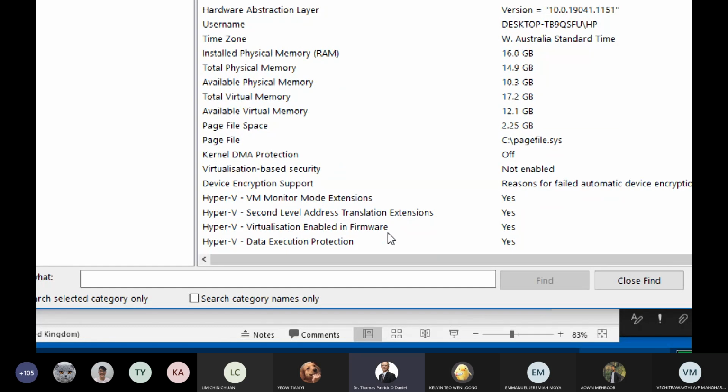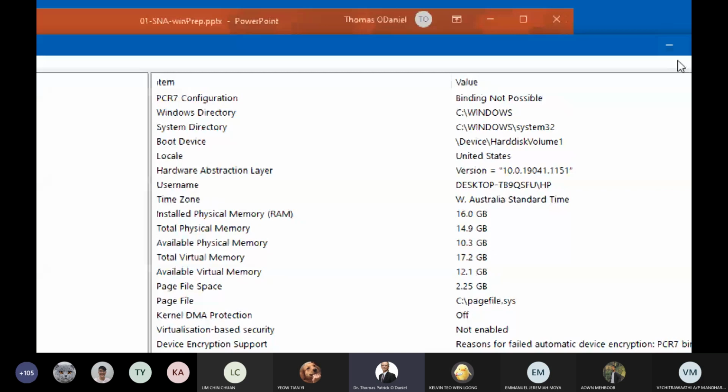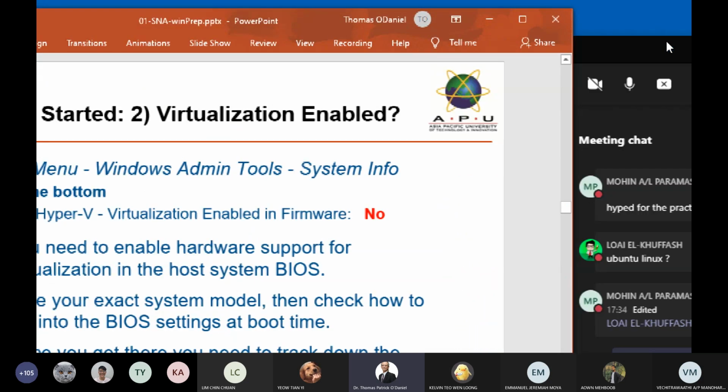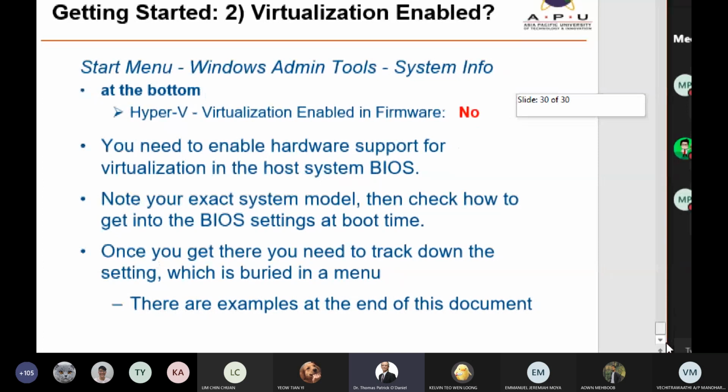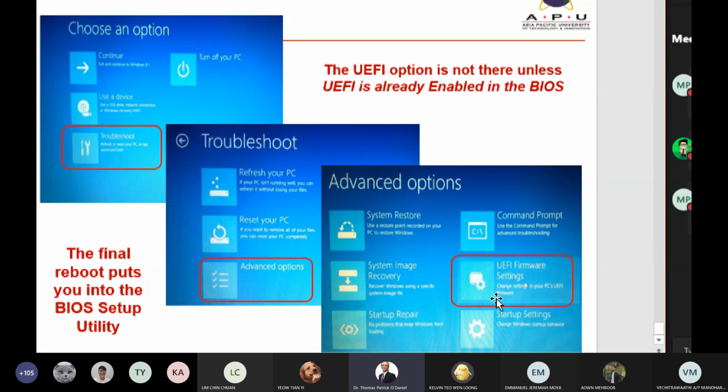Virtualization enabled in firmware. If it says yes, you're all finished. Okay. If it says no, then you have to find your way into the BIOS. All right. Some examples, as we said down at the end of the PowerPoint here. If you have UEFI, then you should be able to see this if you go through the menus here. If you don't have UEFI enabled, then that option does not appear.